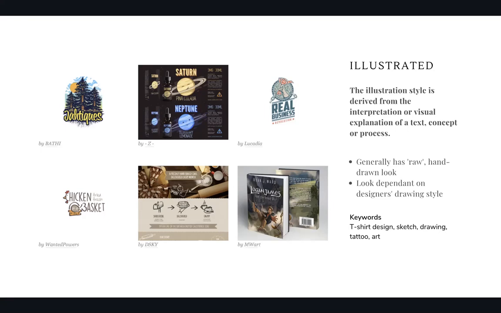It usually generally has a lot of rawness to it, hand-drawn, and looks dependent on the designer's drawing style. So there's no fixed illustration style. Different illustrators have different styles of illustrating. Okay, so you want to find things that are related to illustration. You think of t-shirt design, you think of sketch, you think of drawing, you think of tattoo art, you find a lot of illustrations, illustrated design styles.